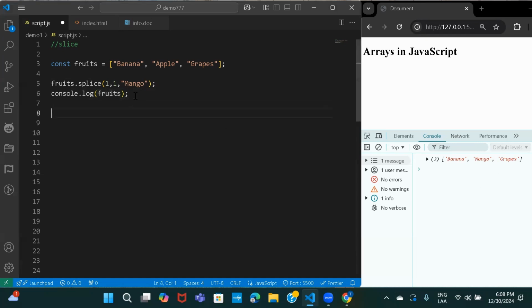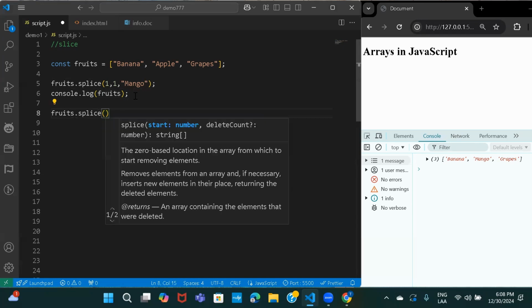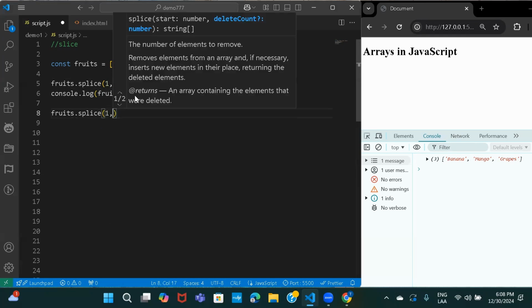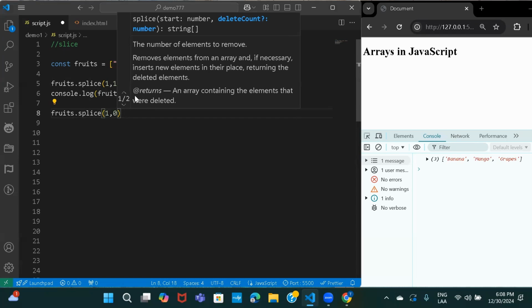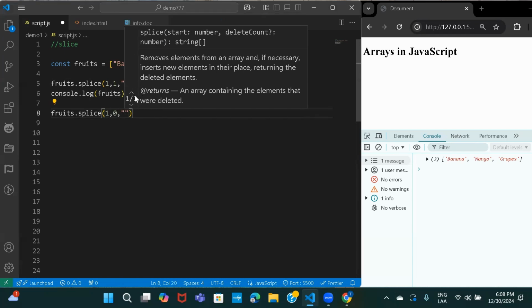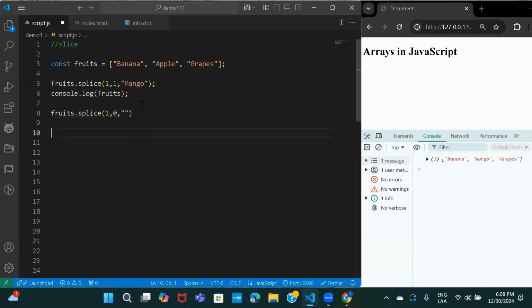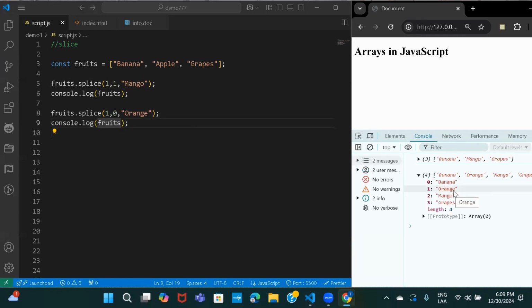And let's say I write fruits dot splice, and I mention position 1, but I give 0, that means I don't want to remove any element, but I do want to place another new element in between. Let's say I type in orange. Because I have mentioned 0, it is not going to remove anything, but it will place a new element. Let me log fruits, and if I save this, you see there is a new element here at position 1.